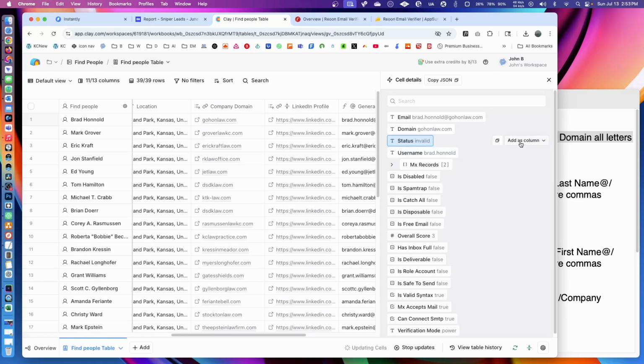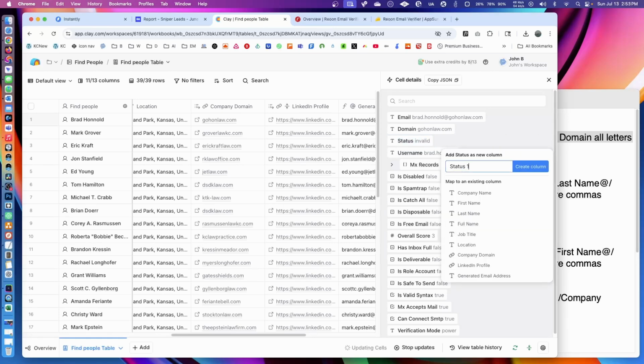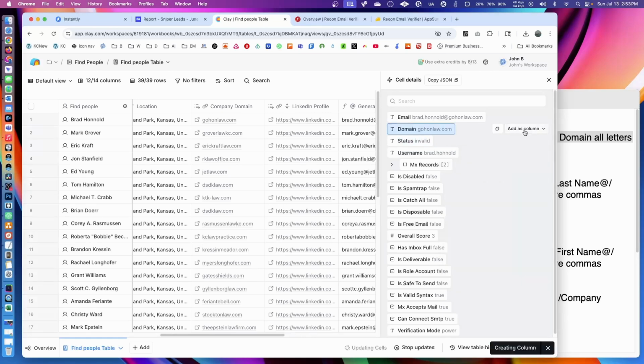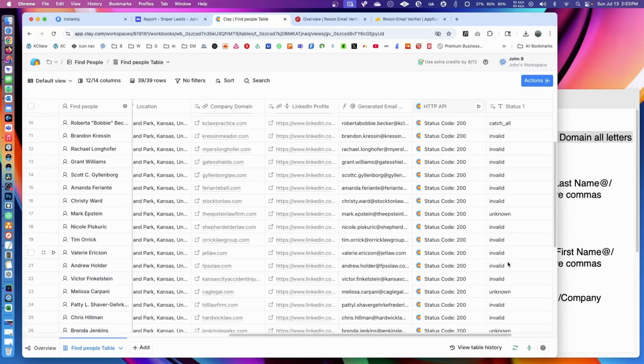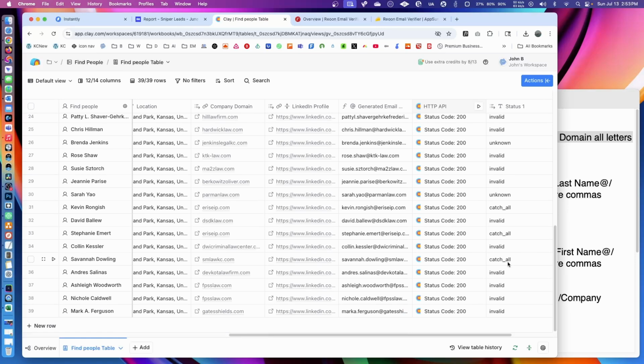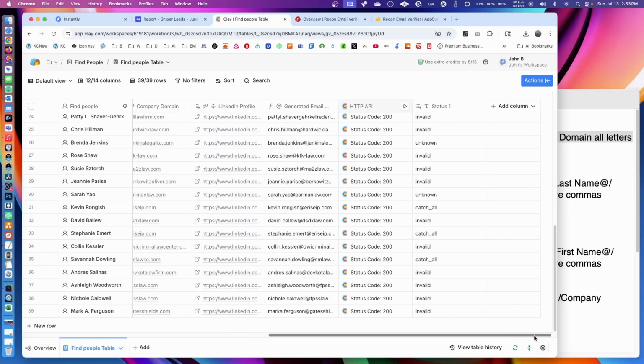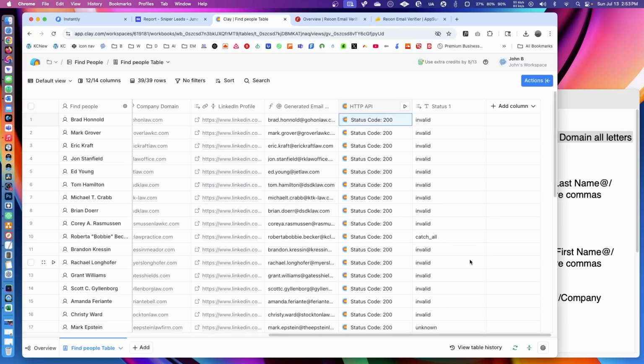So we're just going to click on add column and we're going to name this one status number 1 and then create column. And then once that's done, it'll show us if any of these are valid or unknown or catch all. So it looks like all of those are invalid. So pretty much none of these email addresses exist.